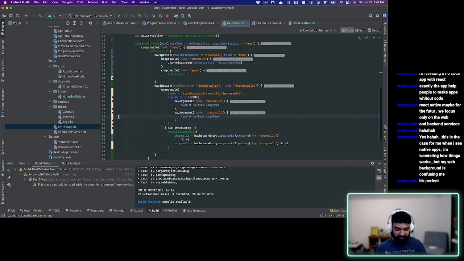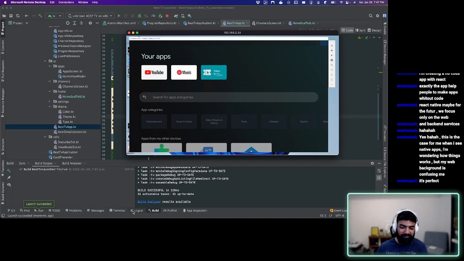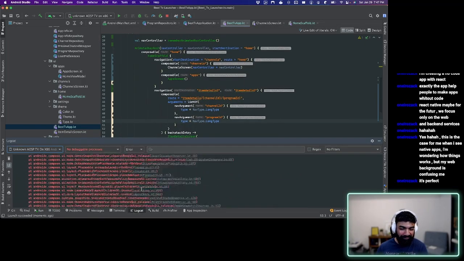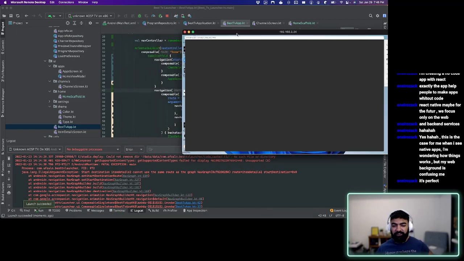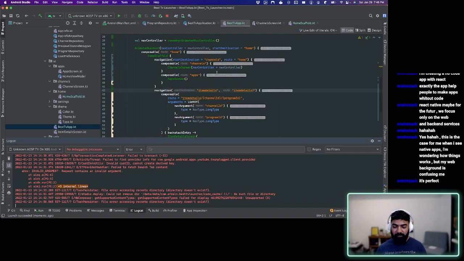Oh, okay. One sec. Let's run it again. Maybe it crashed. No, it definitely did crash. Okay. So runtime is completely fine with this, but sorry, compile time is completely fine with this. Actually, that's fine. We'll just do this. Oh, no. We'll do this. The start destination is still item detail, that's fine.